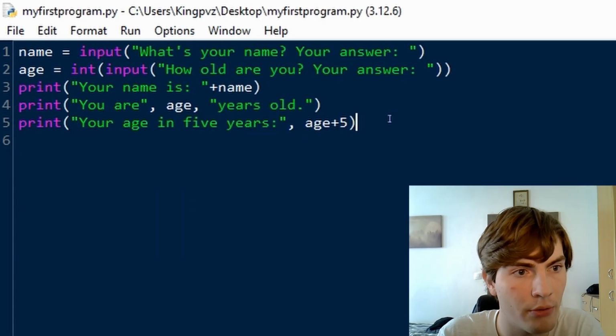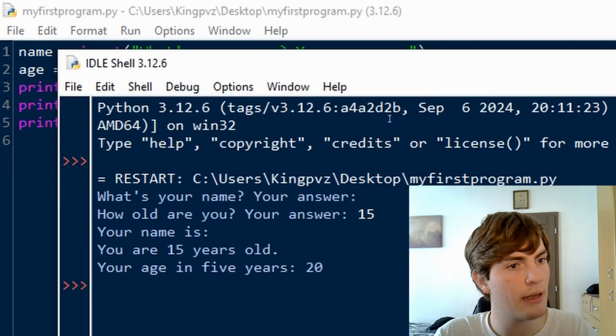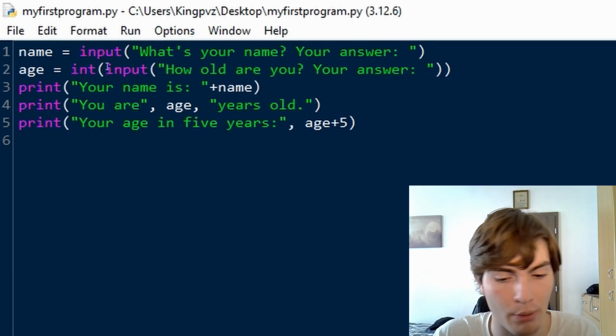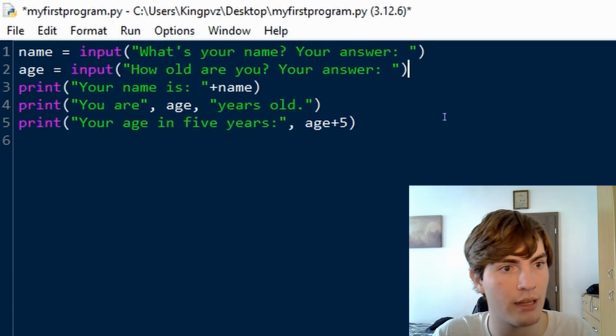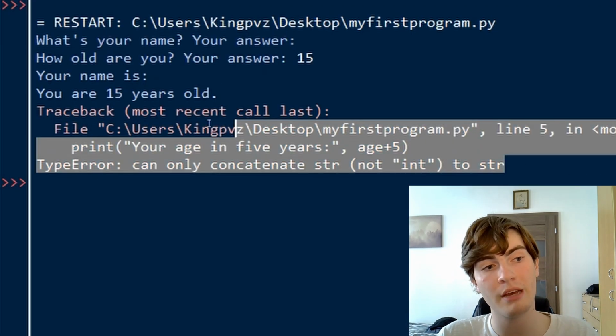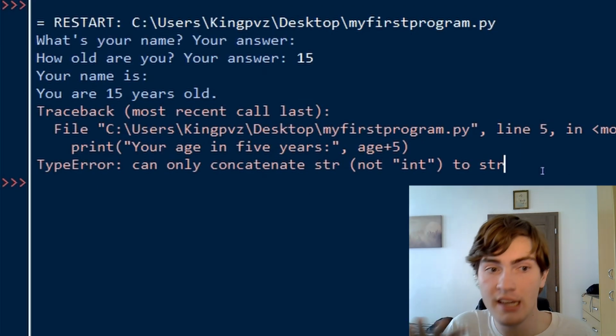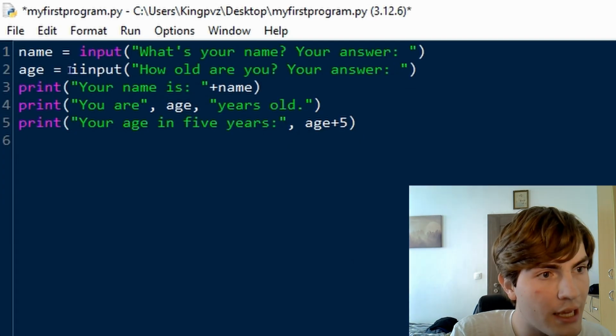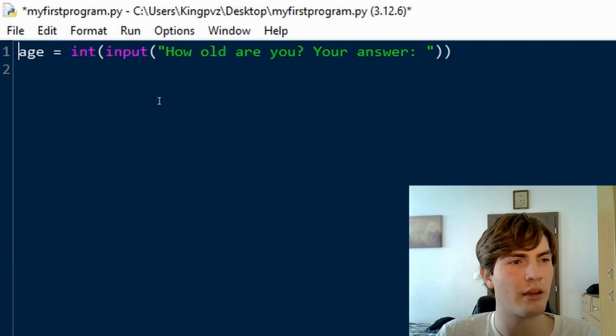If I run it now, look at this. If my age is 15, my age in 5 years is 20. That is correct. What if it's not an int, however? If we remove this function and keep it as a string, keep it as a piece of text, we are 15 years old. However, we have a problem here. We cannot count numbers with text. It simply doesn't work this way. So we need the int. We can remove the name. No one cares about the name.